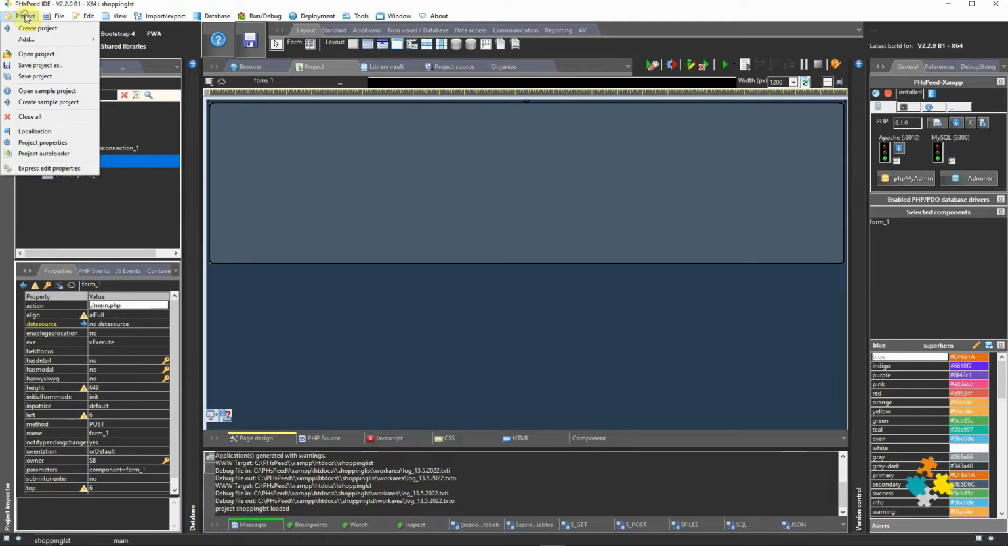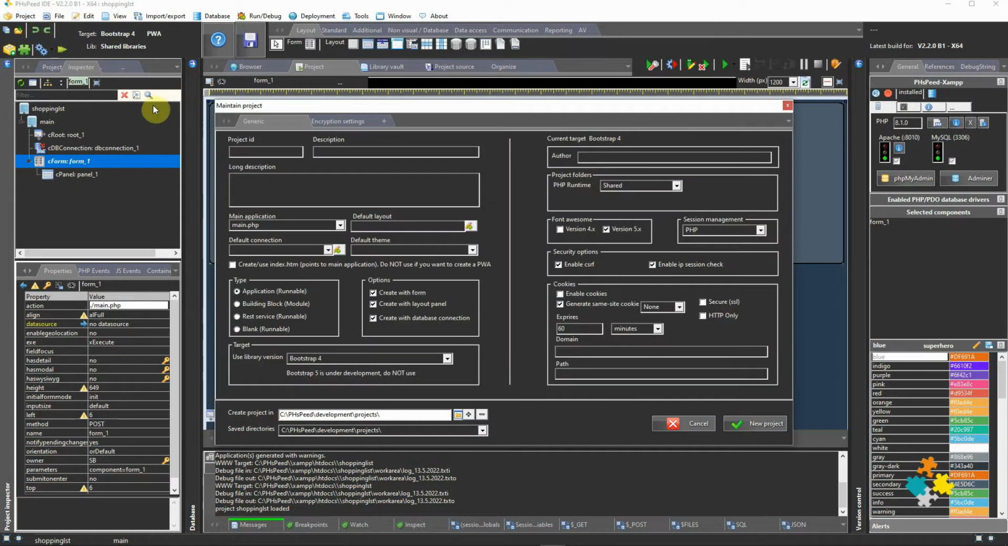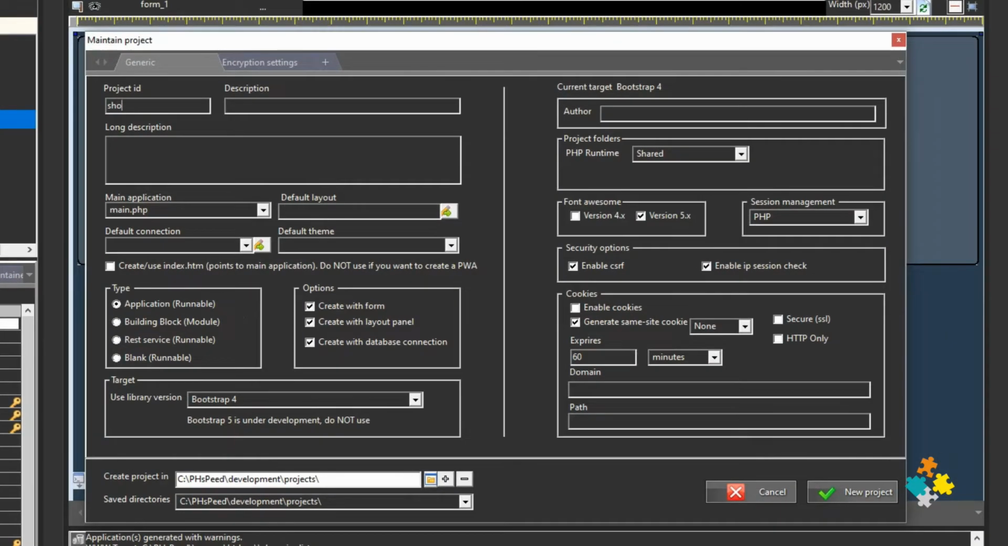So let me create the shopping list project. This procedure is the same for each project you make. Define a project name, supply data for your connection, choose a theme and layout, and click the Create button.